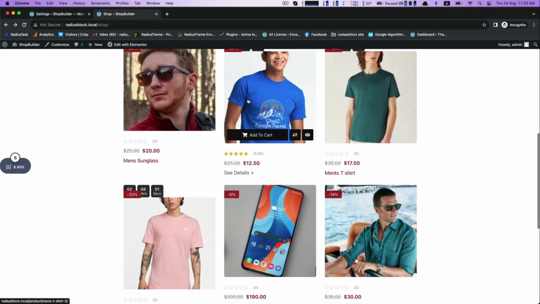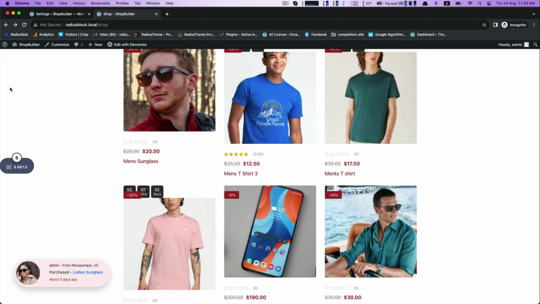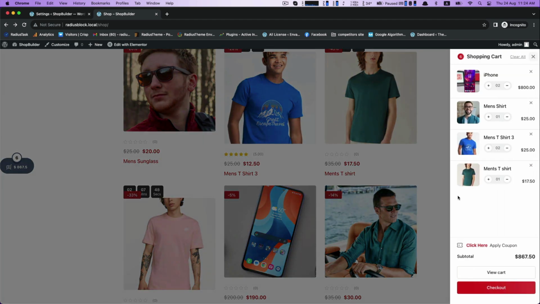After enabling this, on your left side, a floating cart will be visible and your users' desired products will be saved when they click add to cart. On the right side, products will be seen in detail.